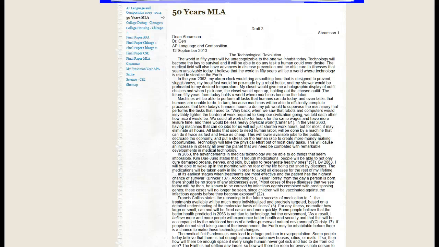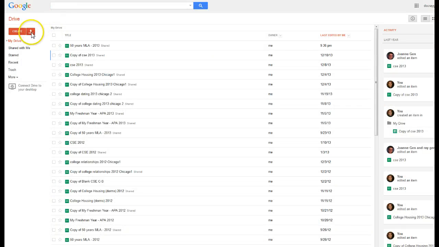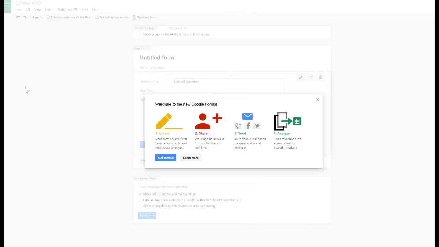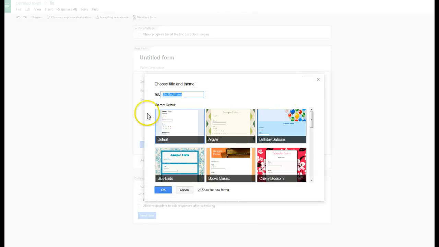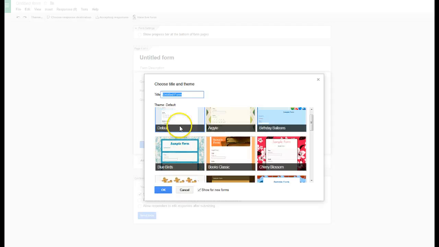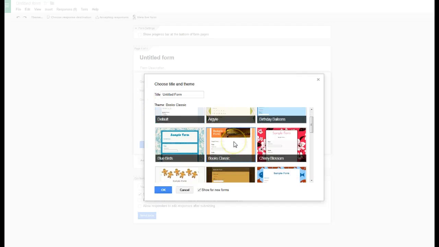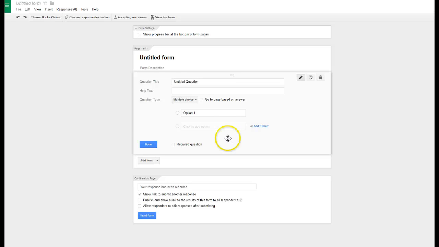You go to Google Drive, you go to create, and you go to form. You could use a theme. If you like, I usually just use the plain form, but you could make this and use it as a peer response and then make it pretty. So we could use this setup.